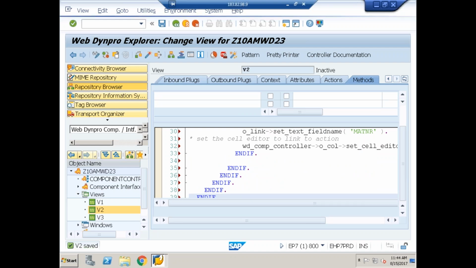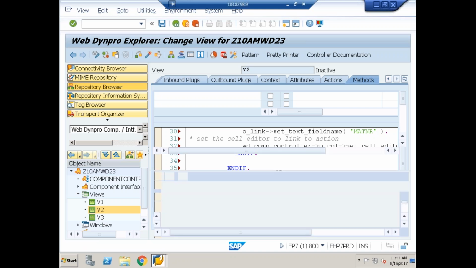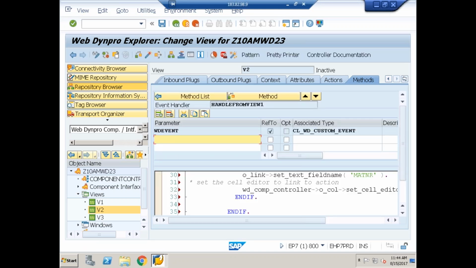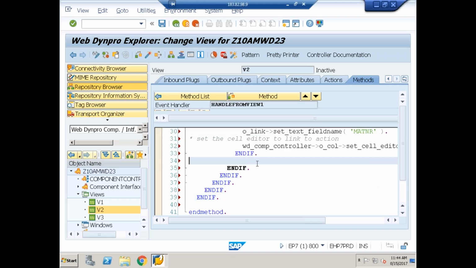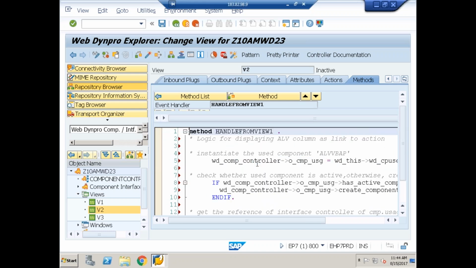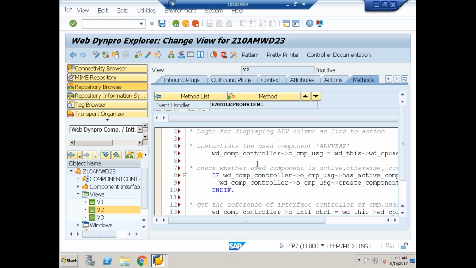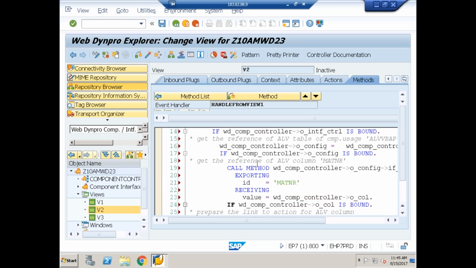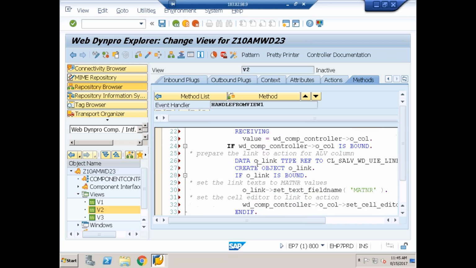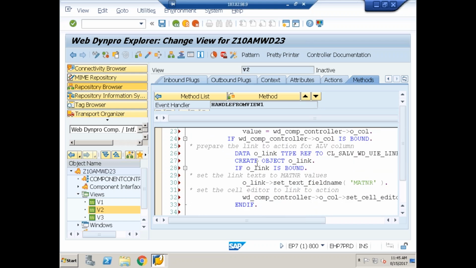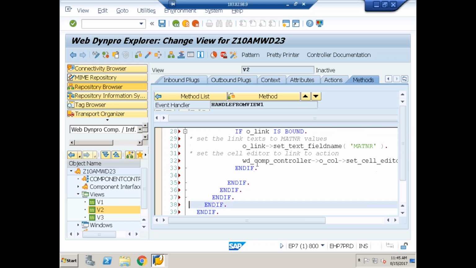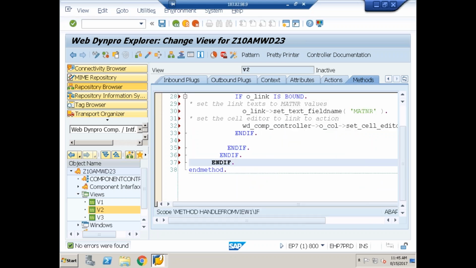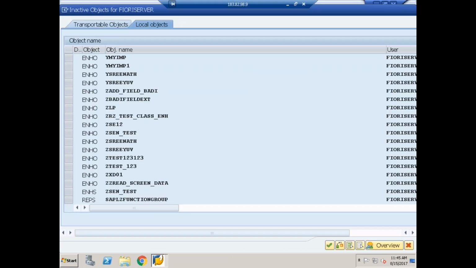I don't require one of the if, I think. Let me check in the handle method. Okay, this is already closed. One, two, three. Done. Okay. So let us check it now.